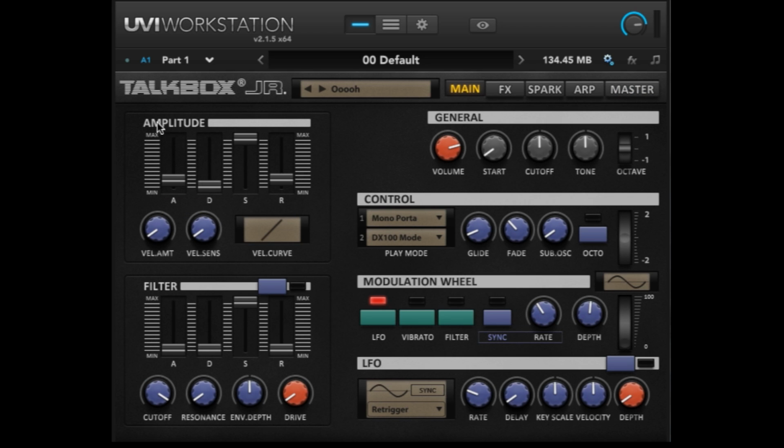This is the amplitude section right here. This allows you to control how the sound is generated over time, how the volume reacts over time. Obviously if we push all these down, you're not going to hear anything. But if you let the decay out, you can hear it. So what we do is kick this decay up for a Talkbox type sound.